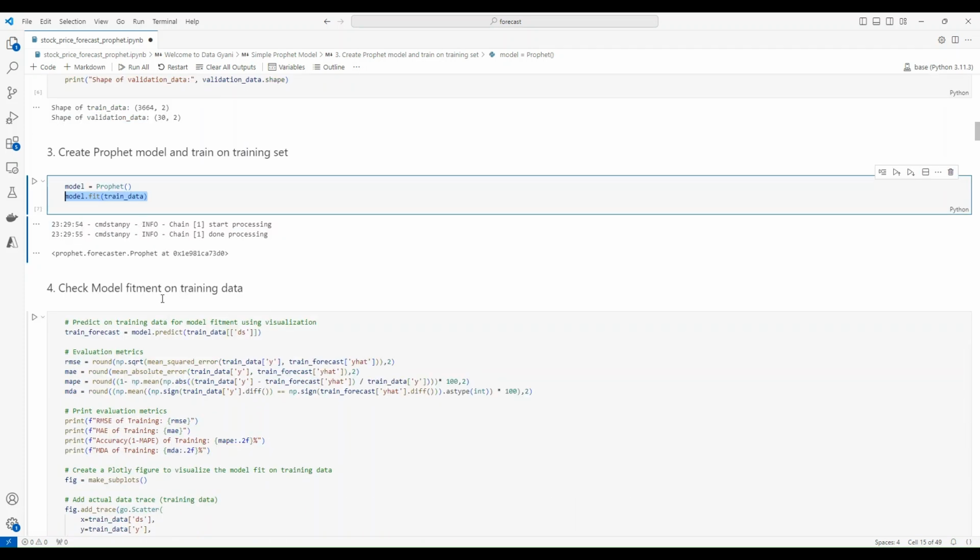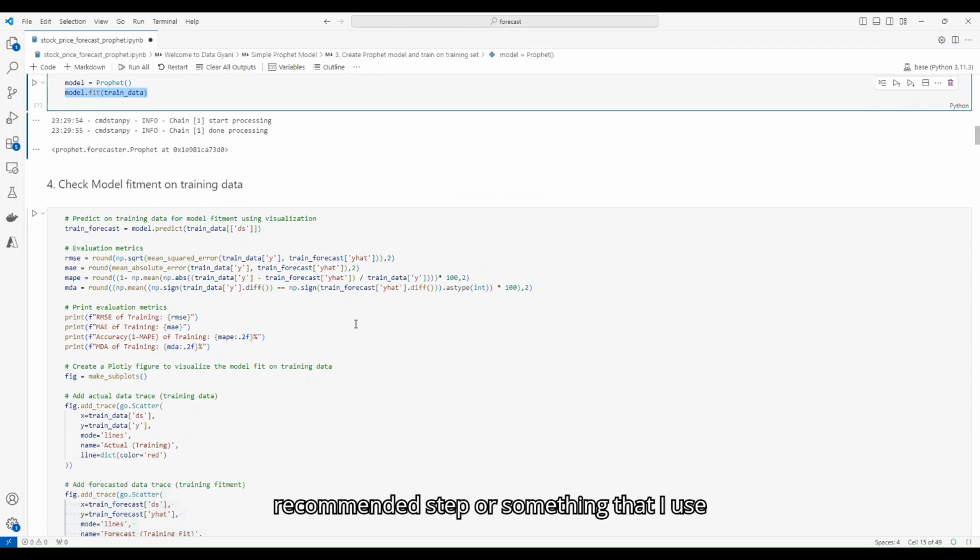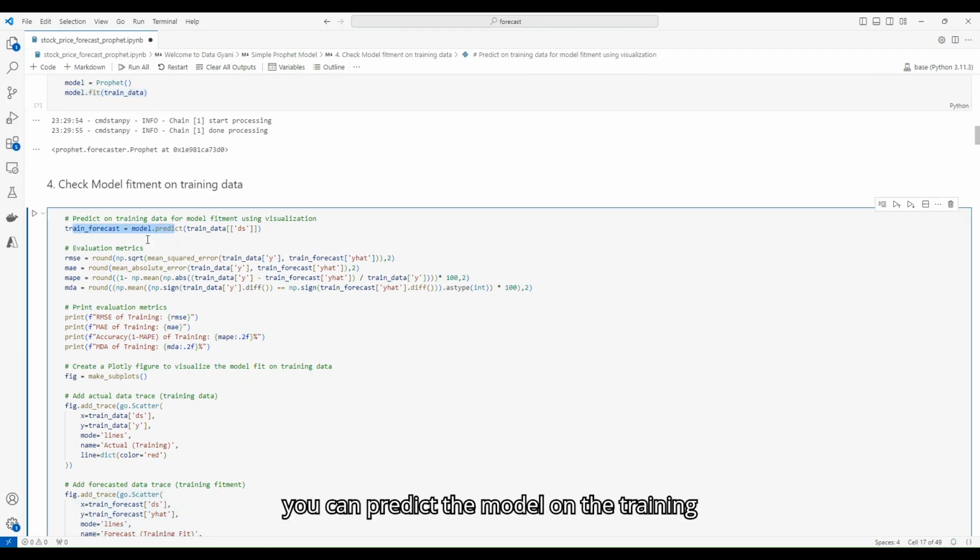The next step is you can use this fitted model to predict your validation, but one of the recommended steps, or something that I use personally, is to see how well the model has fitted on my training set. For that, what I do is predict with the model on the training data and test it on various metrics that you want to use for your validation.